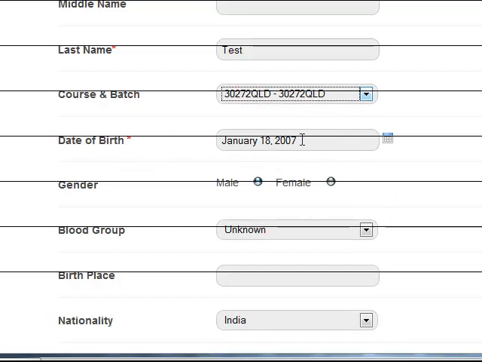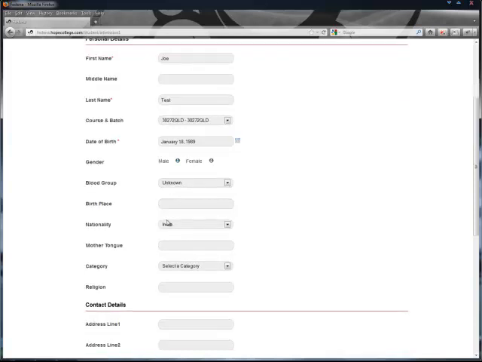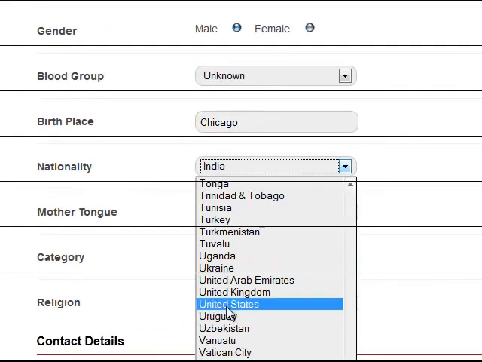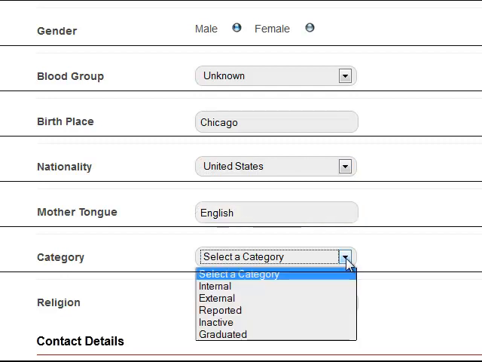Enter in the student's birth date. Let's enter in 1989, 2007 seems too young. Enter in their gender. Blood group is not required. Birthplace is not required. Nationality is not required, but this information does help. So I'm from Chicago, or from America, so I'll put in Chicago. Nationality, I'm from United States. Mother tongue, English. And then you can select a category.